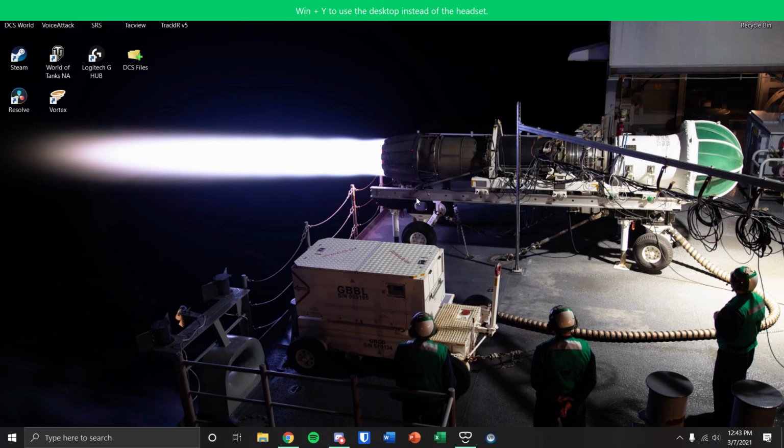So hands-free coordinate transcribing coordinates without having to touch the keyboard. So I'll show you the capability that VoiceAttack and Scratchpad has now in DCS.